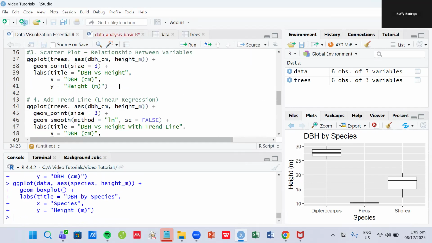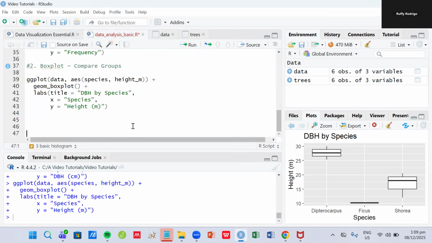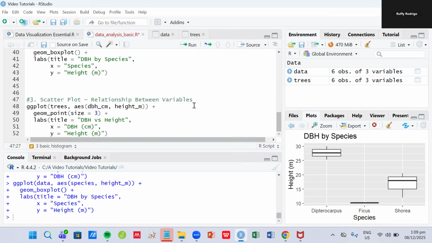Now let's run a simple scatter plot. So scatter plot. What is a scatter plot? So scatter plot, you need numeric variables.